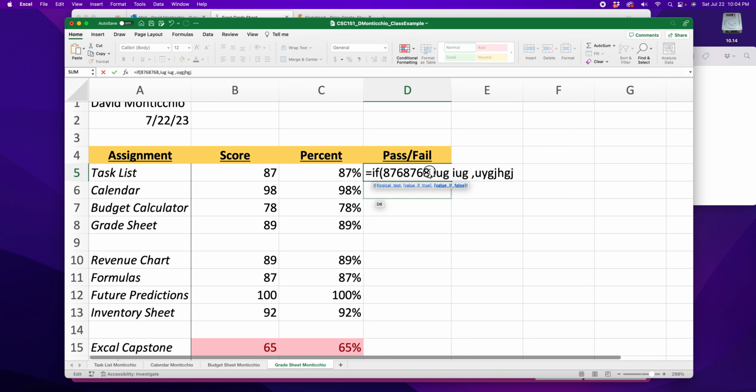So this is what I'm searching for. This is what will happen if that is true. This is what will happen if that is false. Now, obviously, right now it's complete gibberish, so let me put in something correct here. So I'm going to check to see if we pass or fail, and we're going to use 70% as a parameter.